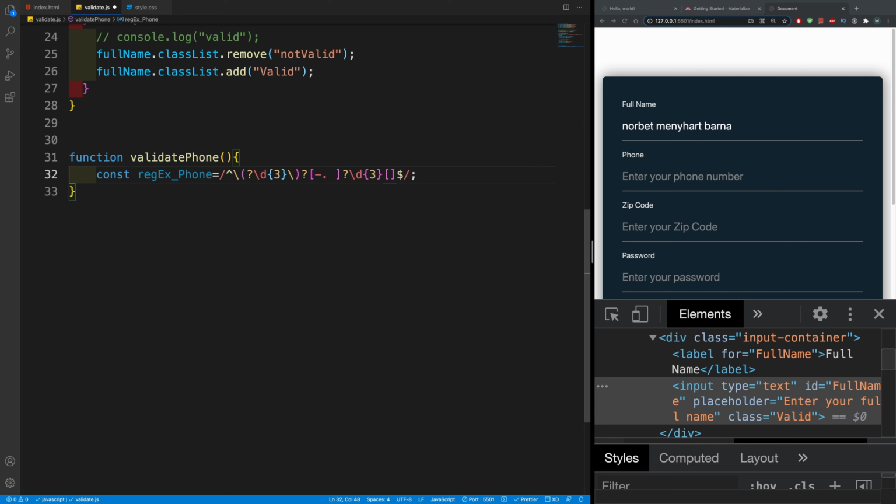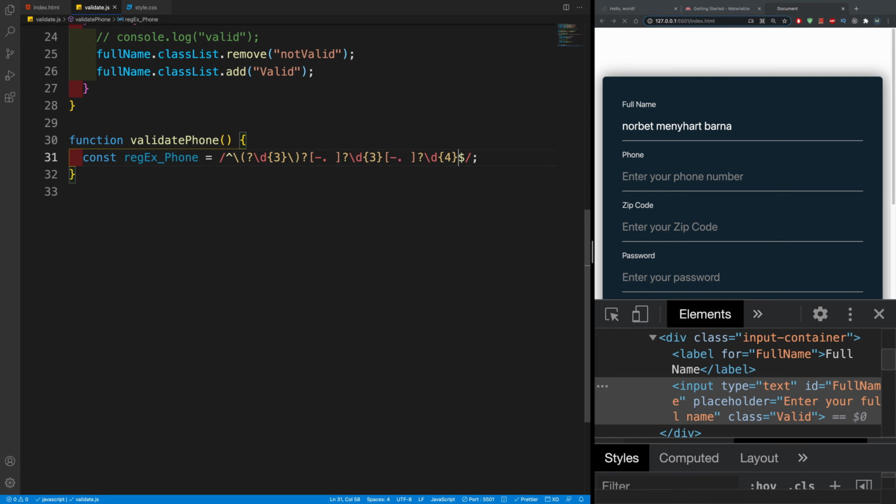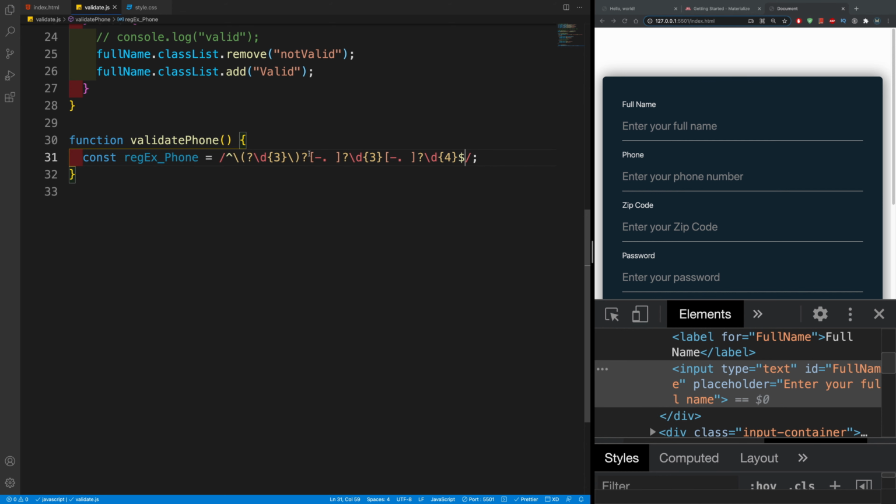Then between brackets, we're going to tell it again, it could have a dash or a hyphen, a dot, or a space. And then at the end, we could have, again with a question mark, a /d, so any kind of digit. And this should have the length of 4. Okay? So let's test this.